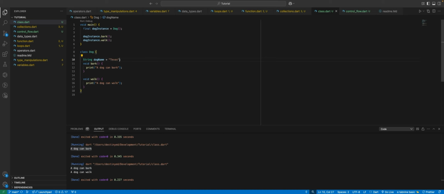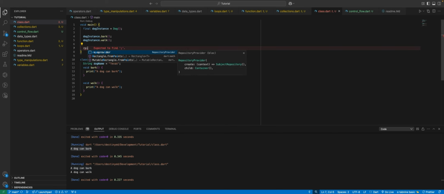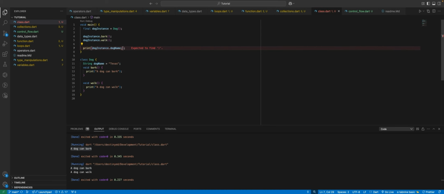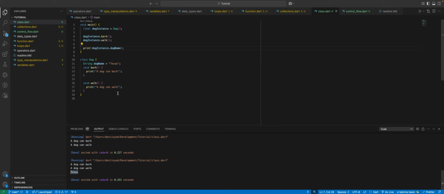Let's just say Texas, the dog's name. Then you can now actually access the name of the dog inside there using the dog instance dot dog name, right? And for you to get the results, maybe you can just use your print dog name. All right. We can print it out. You can see Texas is printing out.